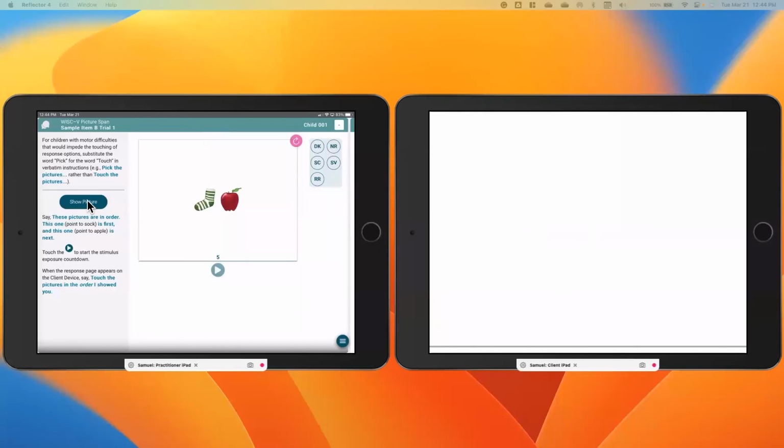And you can show the picture, and your timer is right here. So in this subtest, you show a stimulus item, and then you want your client to tell you which one was first, which one was second, based on how long they see it. So in 5 seconds in this case, and in 5 seconds, it will automatically change the order, and you would ask your client to touch the pictures in the order that you showed them.